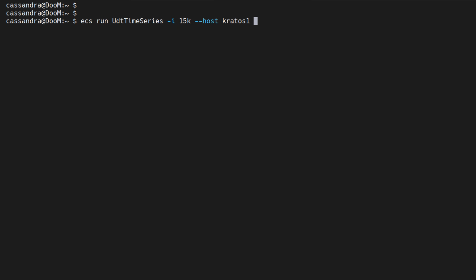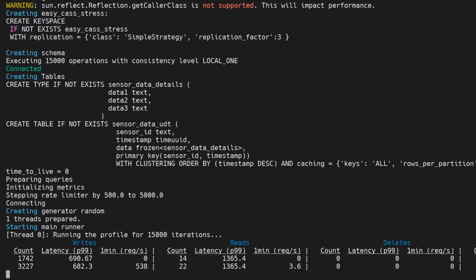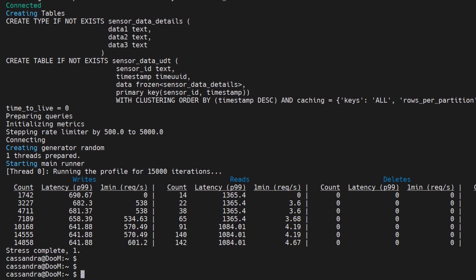Using EasyCast Stress tool, let us execute the user defined type time series workload with iterations of 15,000. EasyCast Stress tool has completed running the workload. Notice that during this workload execution for read operations, we are getting very high latency numbers. These high latency numbers can be related to the user defined data type, a frozen data type which we are reading from the table.